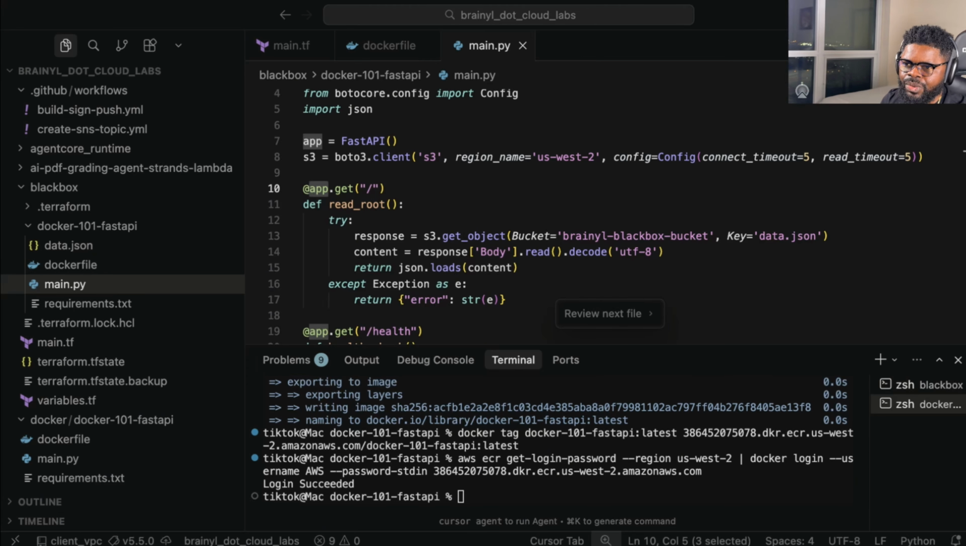The next thing I really want to do is push the image, right? Because I built it already. I basically now just want to push it. So I'm just going to take that image that I built locally, and this is the command.